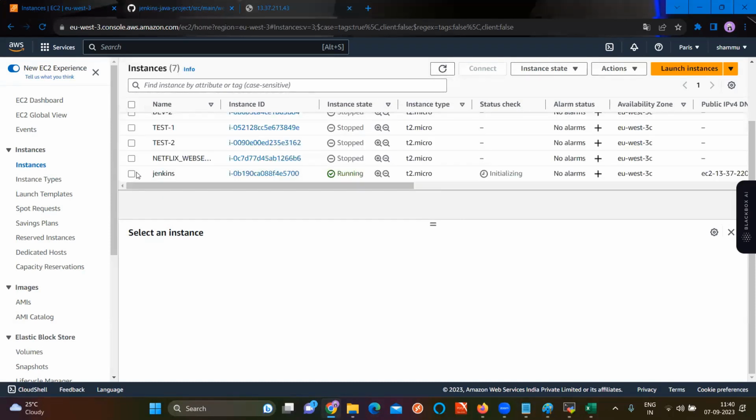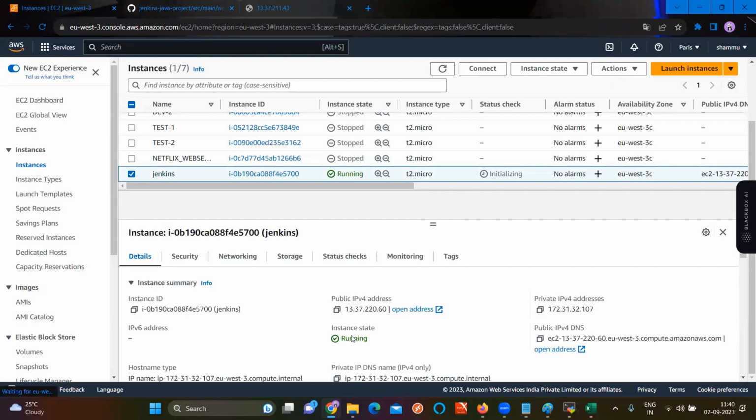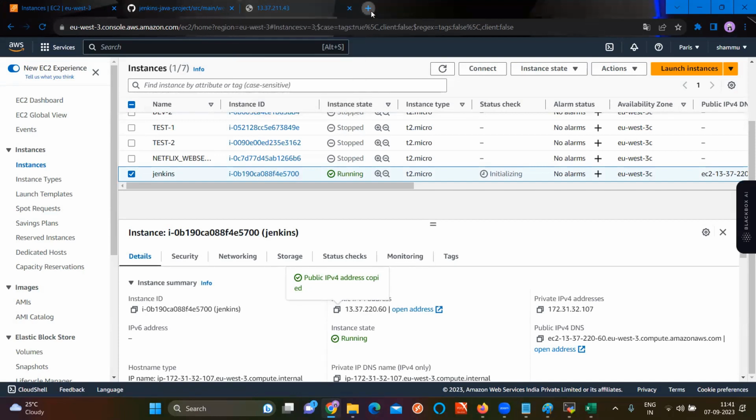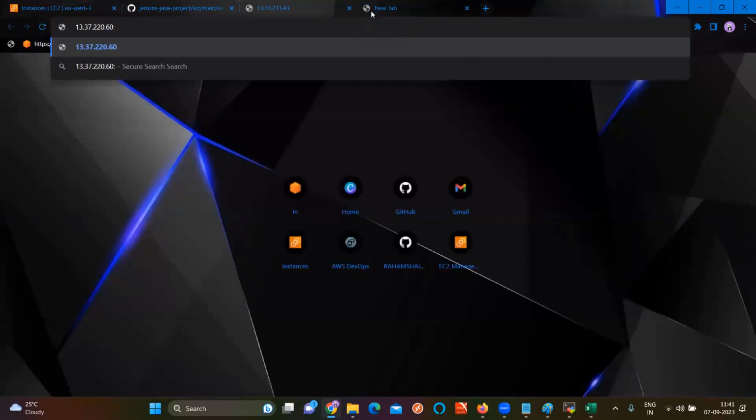Is it running now? So now compare the IP address, sir. 13.37.2.20.60. 13.37.2.11.43. Difference is there or not, sir? So remember this point. Whenever you stop the server and start it, the IP address is going to change.